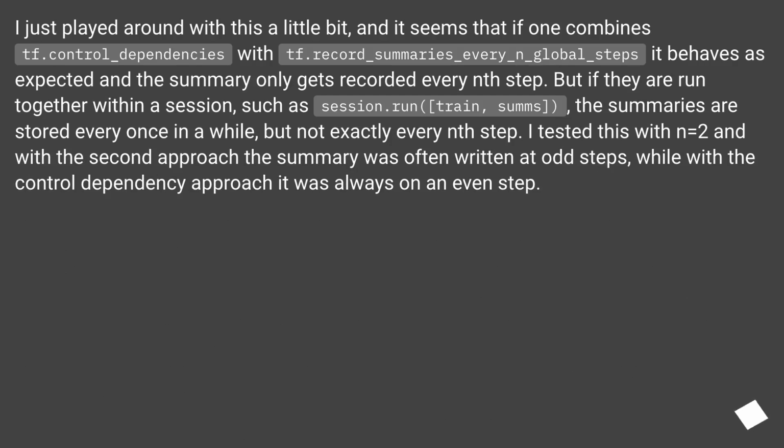I just played around with this a little bit, and it seems that if one combines tf.control_dependencies with tf.record_summaries_every_n_global_steps, it behaves as expected and the summary only gets recorded every nth step. But if they are run together within a session, such as session.run(train, summaries), the summaries are stored every once in a while, but not exactly every nth step. I tested this with n equals 2, and with the second approach the summary was often written at odd steps, while with the control dependency approach it was always on an even step.